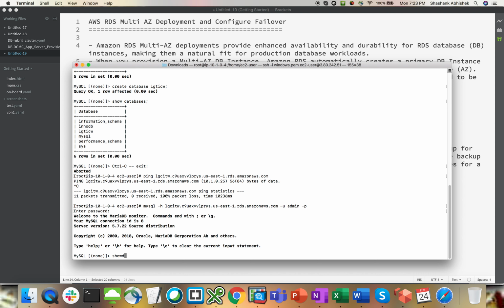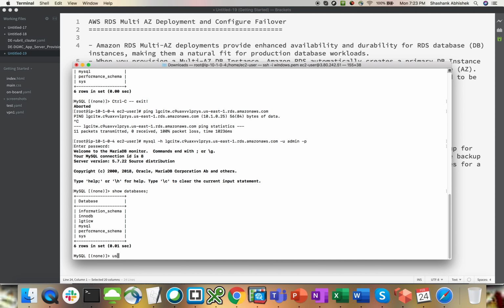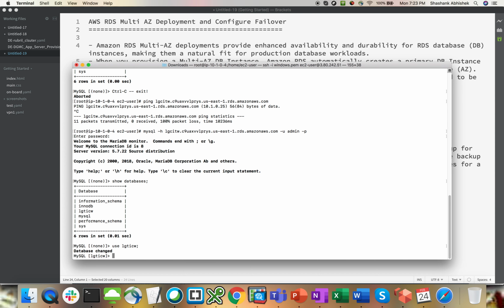Show databases. Use lgcticw. Okay, so I'm in a custom database that we have created. What we're going to do is create a table. Create table. I'm very bad at remembering syntax, so sorry for that if I make some mistake.